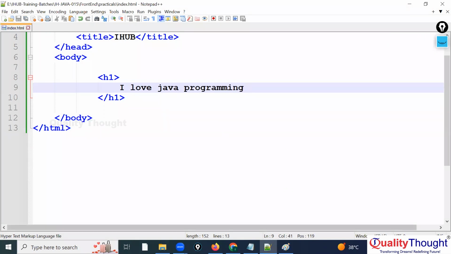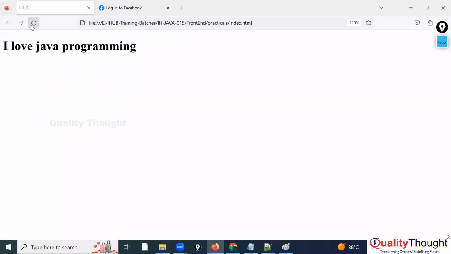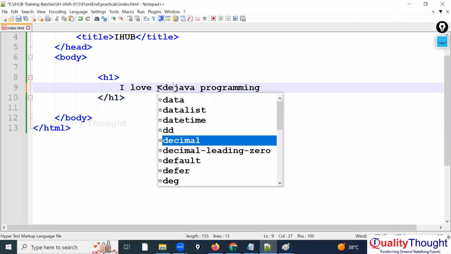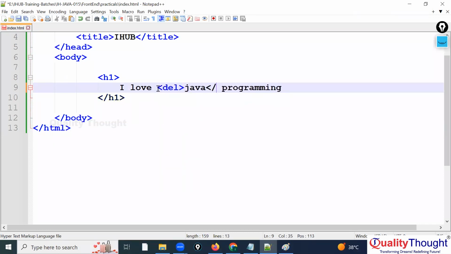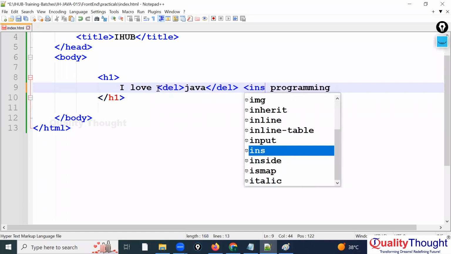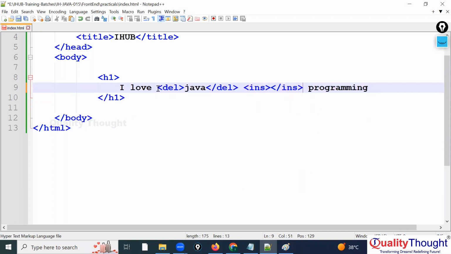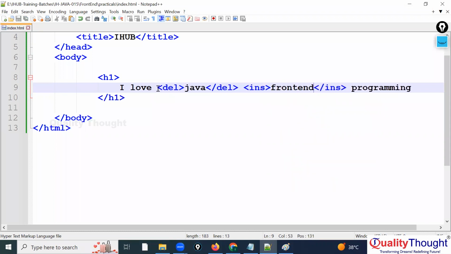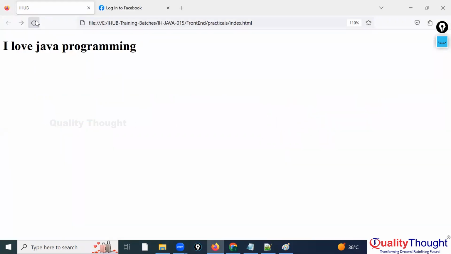I wrote like this. So next is what is coming. Instead of Java, what am I doing? Delete. Now feeling happy? Delete. Instead, I will write what here? Front-end programming. So tell me what it will come. Understood my point here now? So delete means what here? Strike. And what I need? I love front-end programming. Now feeling happy?